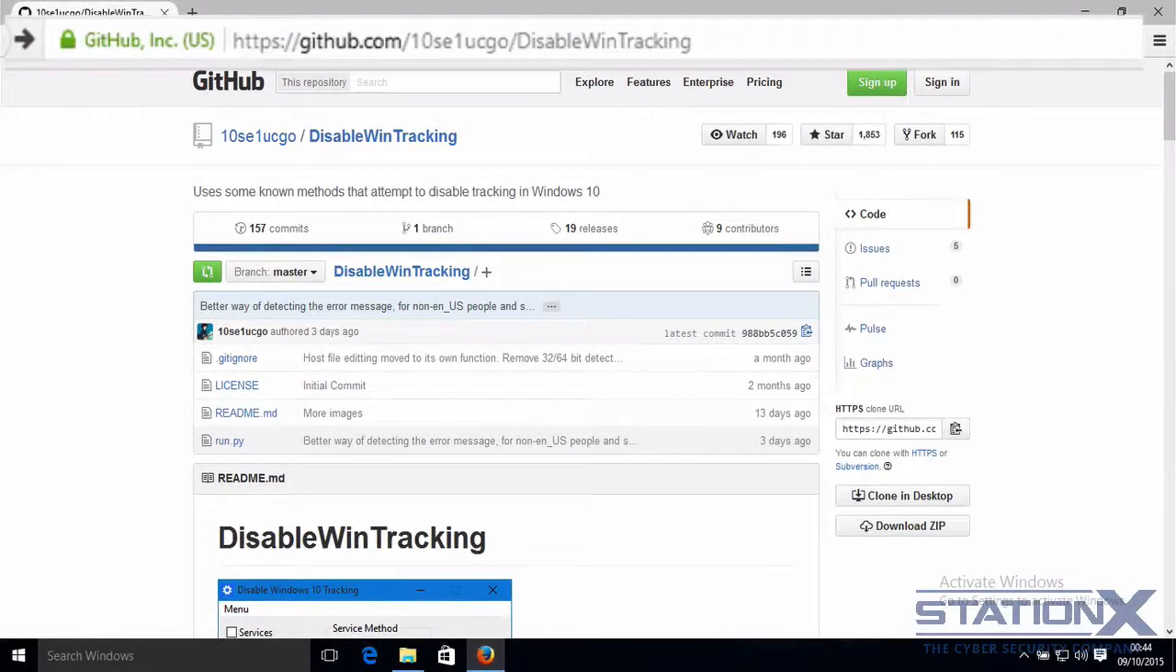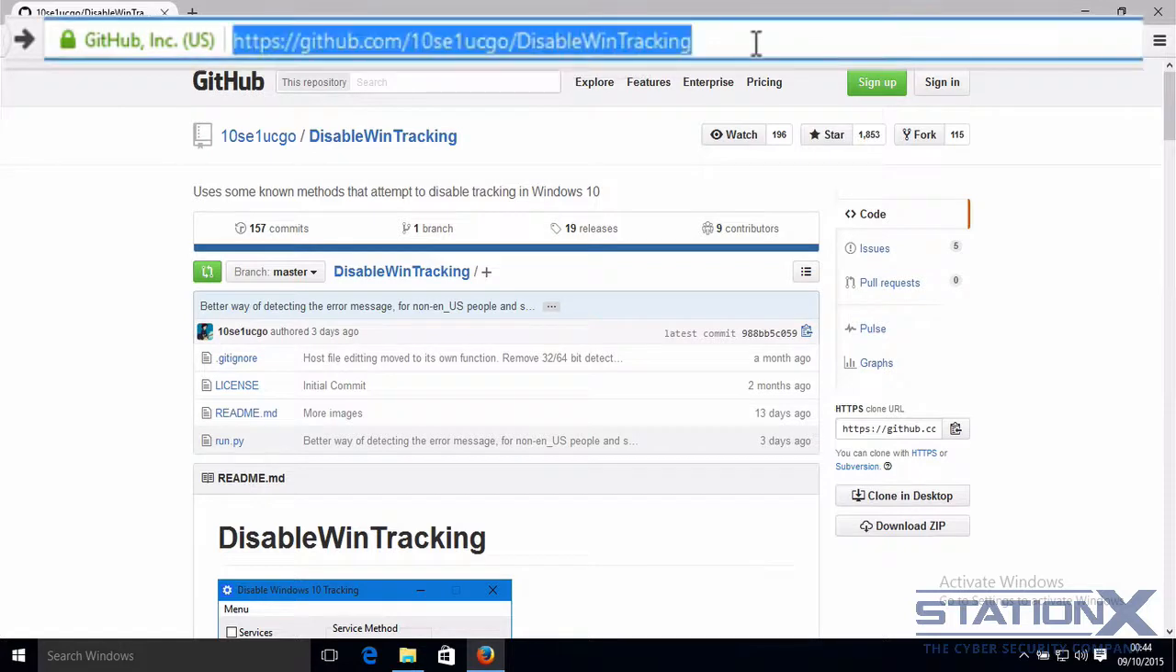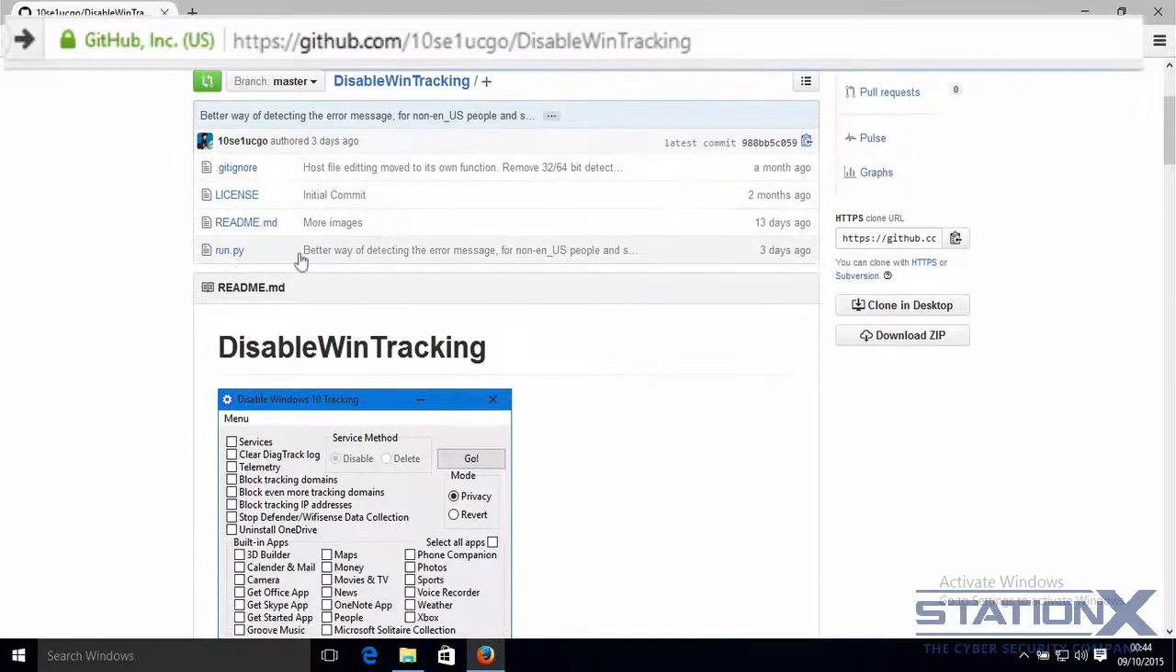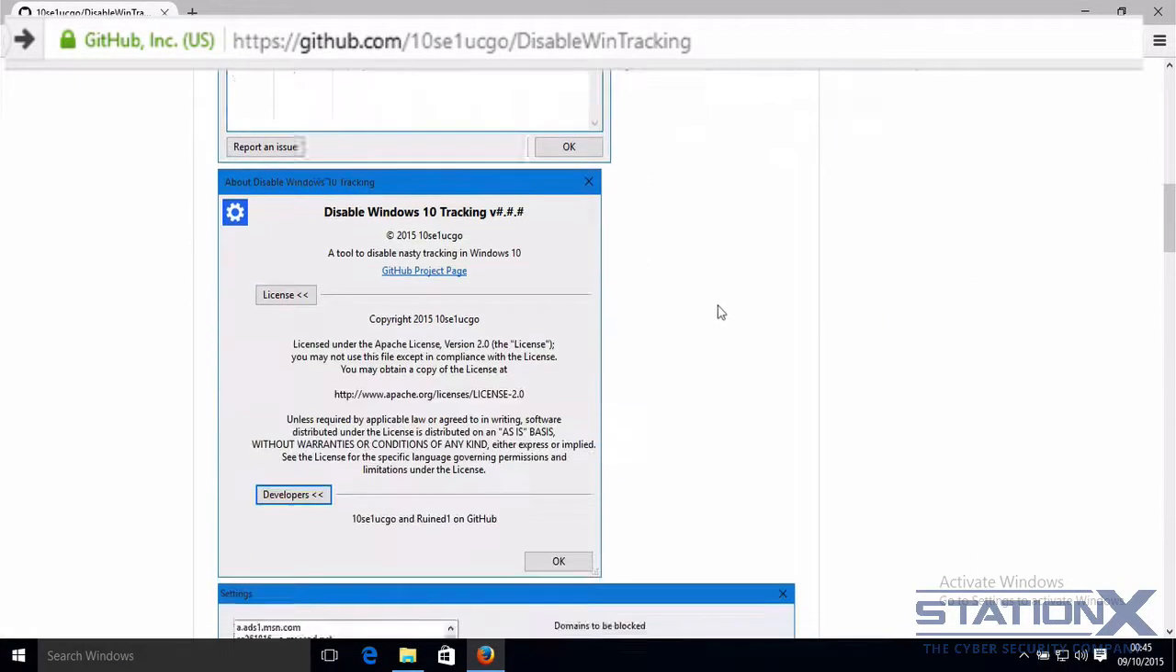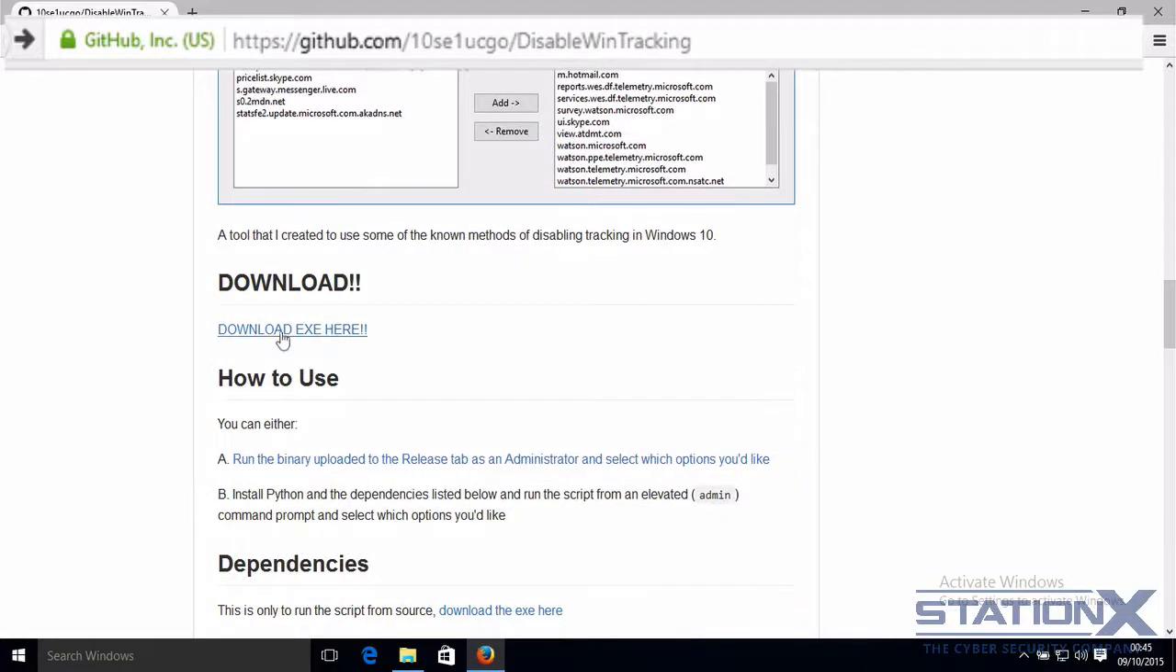The tool I like best is called Disable Windows 10 Tracking. Well, they all have similar names, so it's a little bit confusing, but this one's by 10SE1UCGO, and you can see here, this is the address to get it from. Now you can get the Python version here, or if you scroll down, you can find the executable version here, and then you just need to download that.